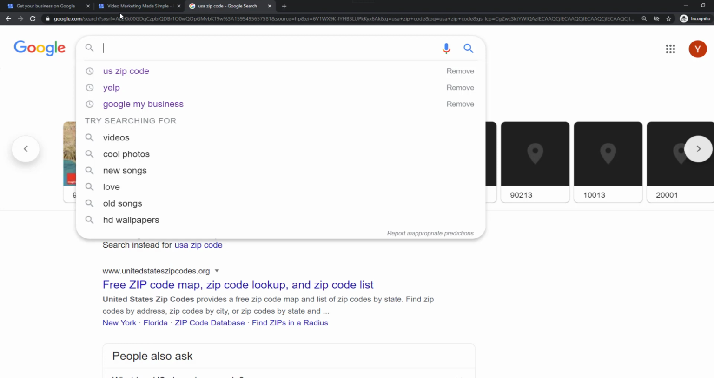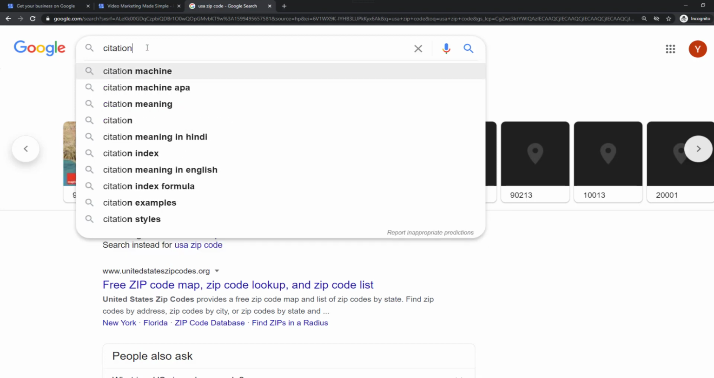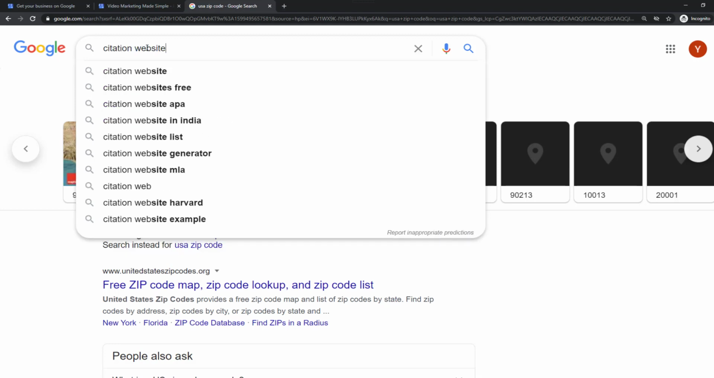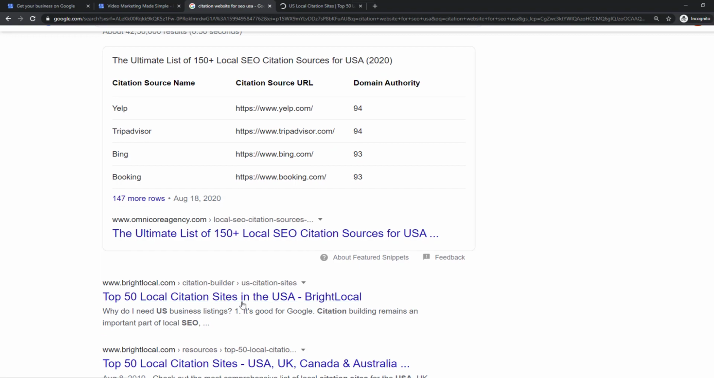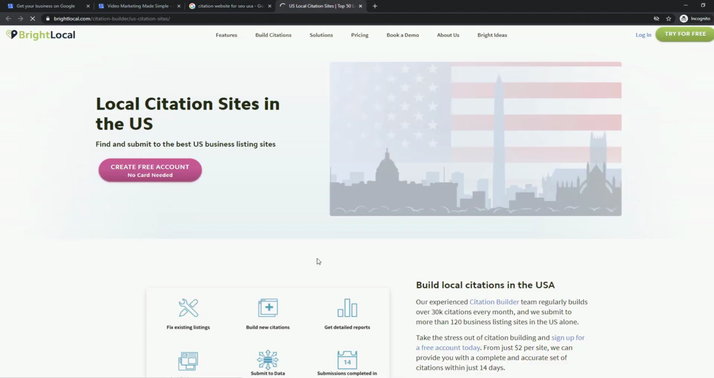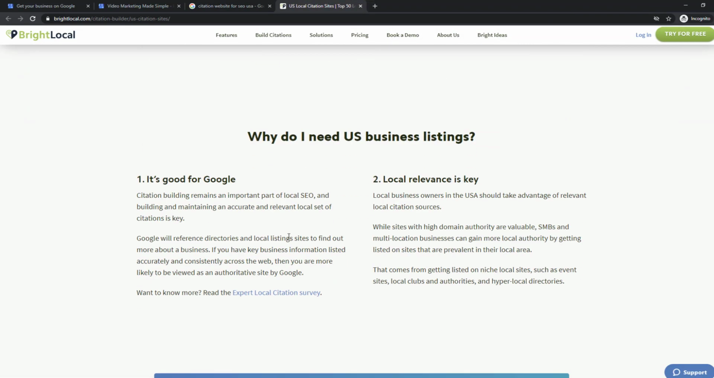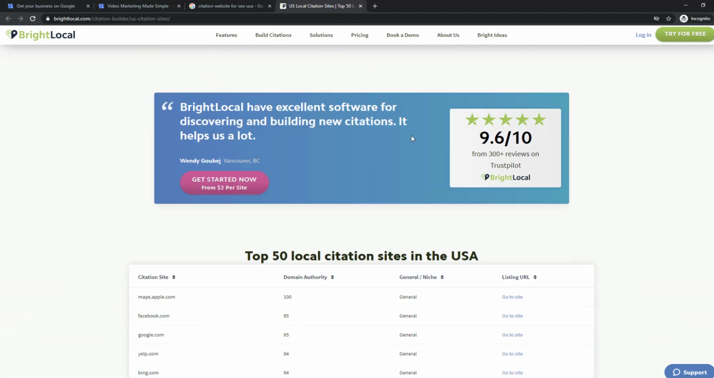I'm gonna quickly open this. I'll show you. Here I'm gonna show you a citation website for SEO USA. So there's Bright Local. Just follow this, follow the top 50. You should be good to go. Nothing to worry about. So see, it's good for Google, and relevancy is the key.